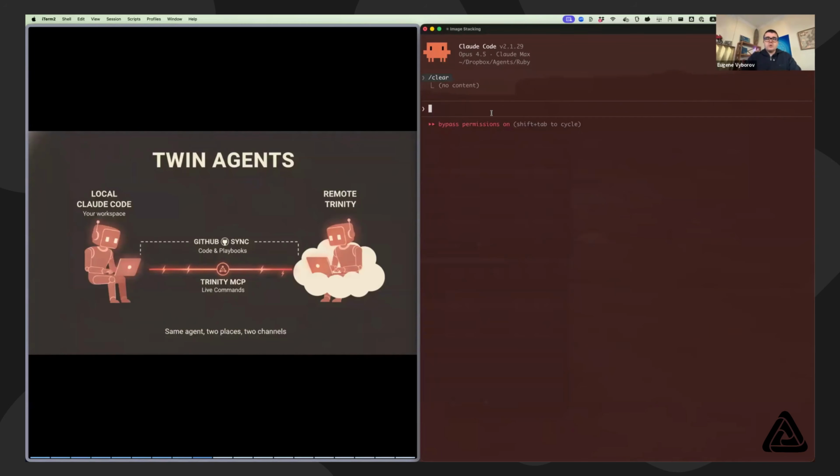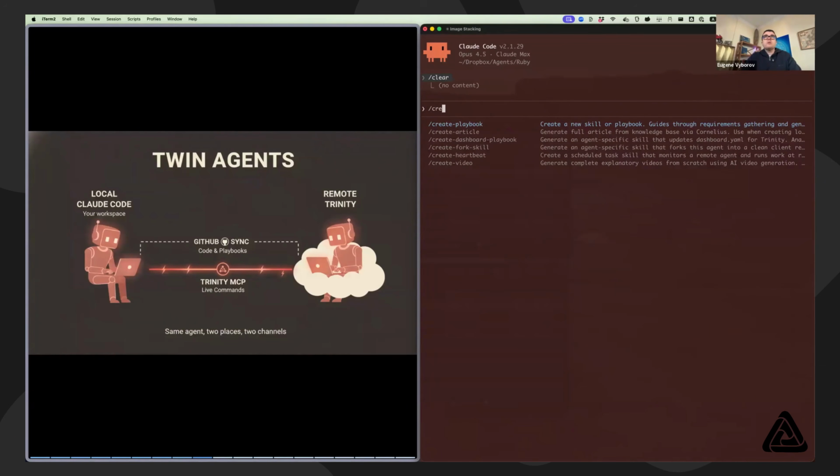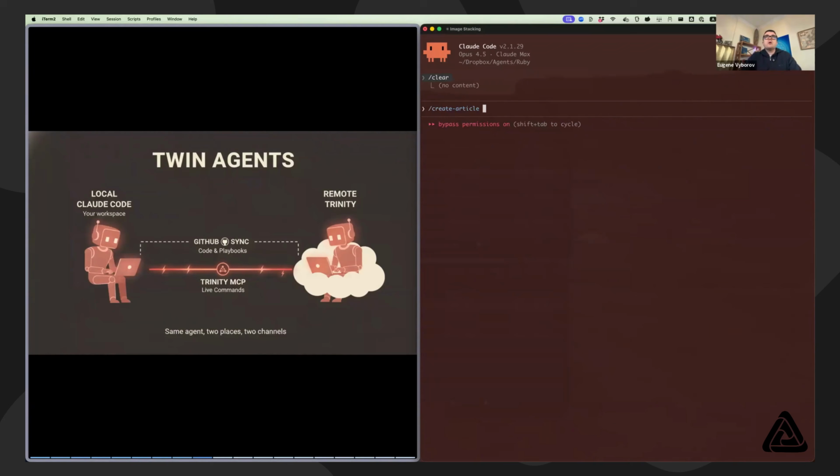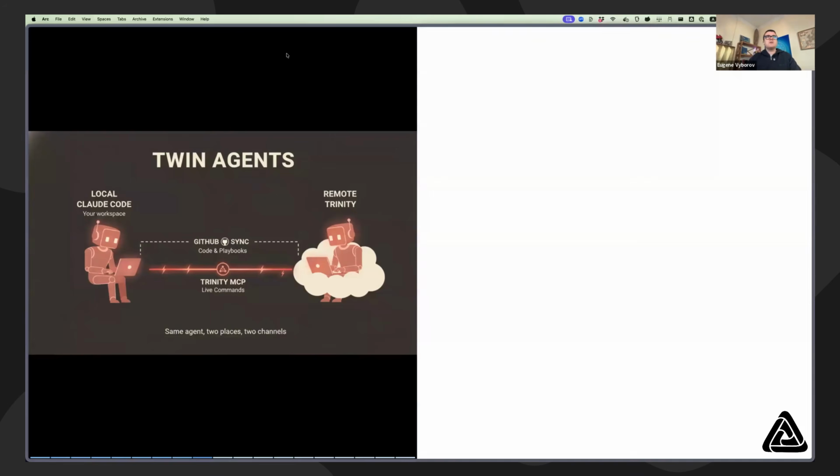But the way I work with that is I work with that locally. For example, I want to create an article, or I want to find viral replies, or I want to do some other thing. And once I want to synchronize with the remote version, I just call one command, which goes kind of in a package, to synchronize with the remote Trinity. So what happens is that it pushes kind of to GitHub and pulls from there. So yeah, sorry about a bit of the technical details.